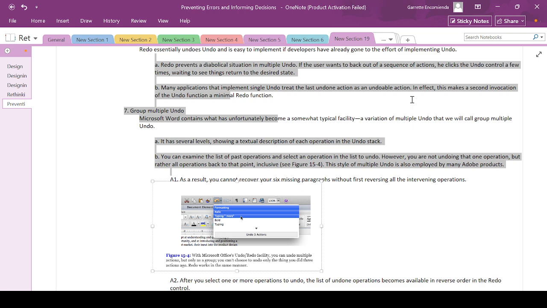Many applications that implement single undo treat the last undone action as an undoable action. In effect, this makes a second invocation of the undo function a minimal redo function. So the way to actually implement this redo function is to treat the last undone action as an undoable function, which makes it possible for you to redo the function.